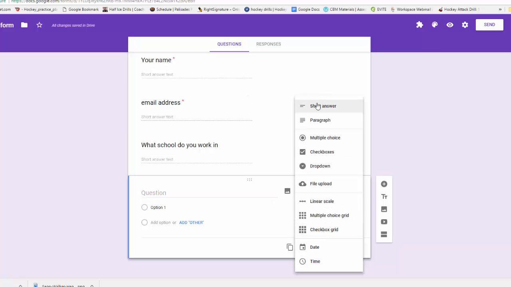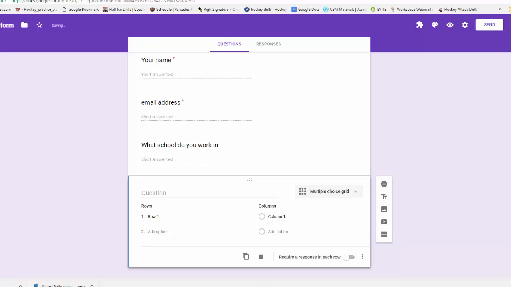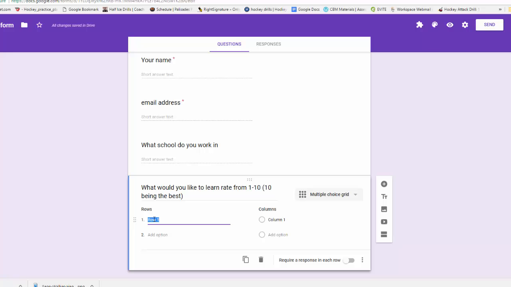My favorite one is you can do short answer, paragraph, multiple choice, check boxes, drop down menu, linear scale. I like multiple choice grid. So you have two things right here. And I'm going to ask you, what would you like to learn? Rate from 1 will be, let's see, I'll start typing this up.